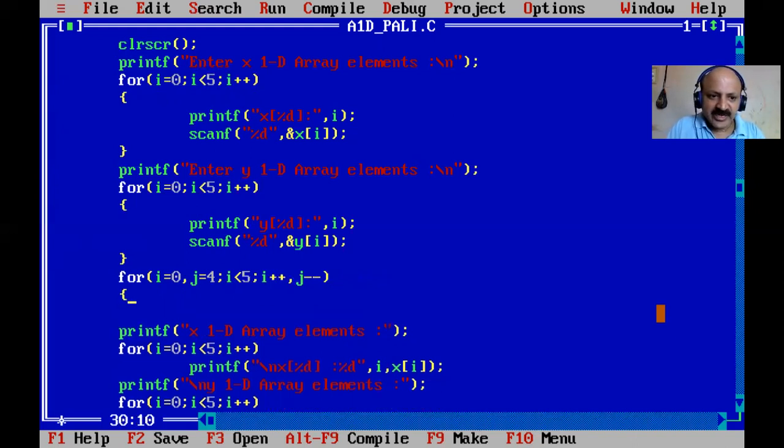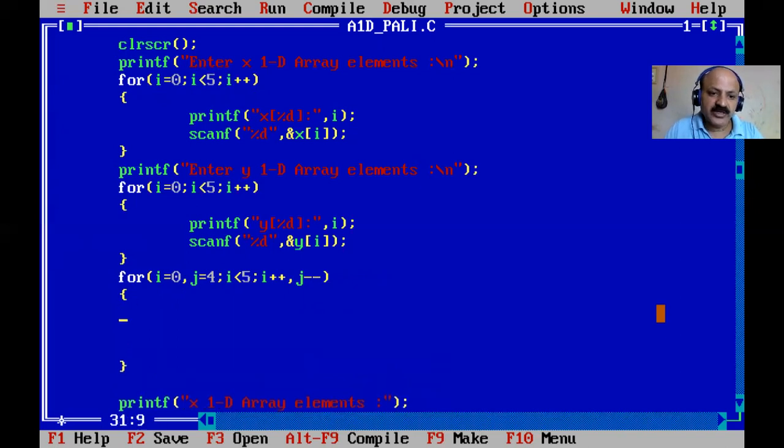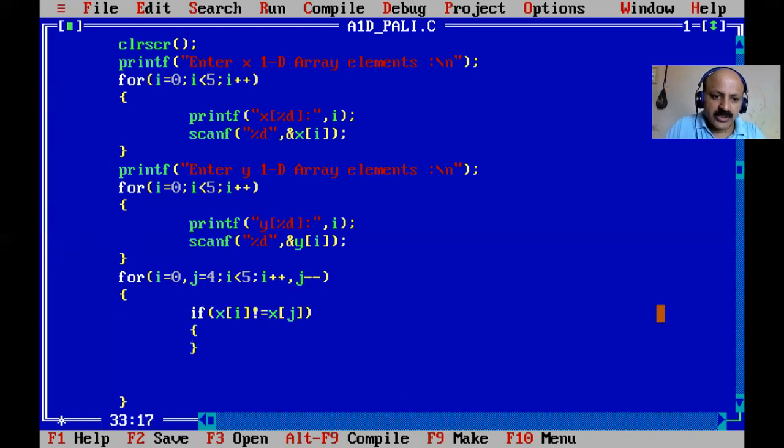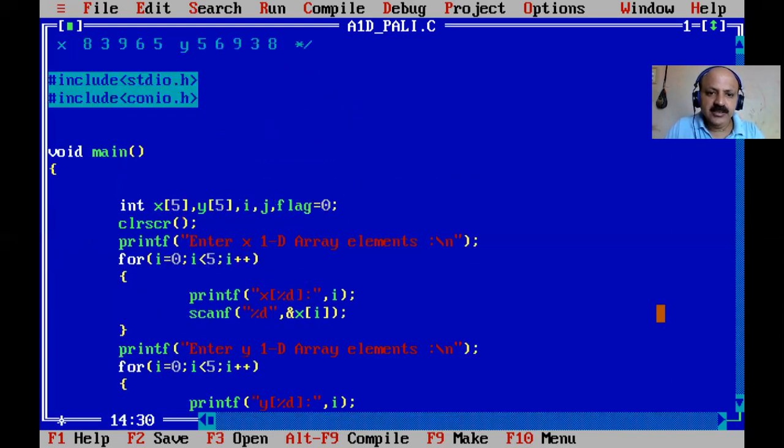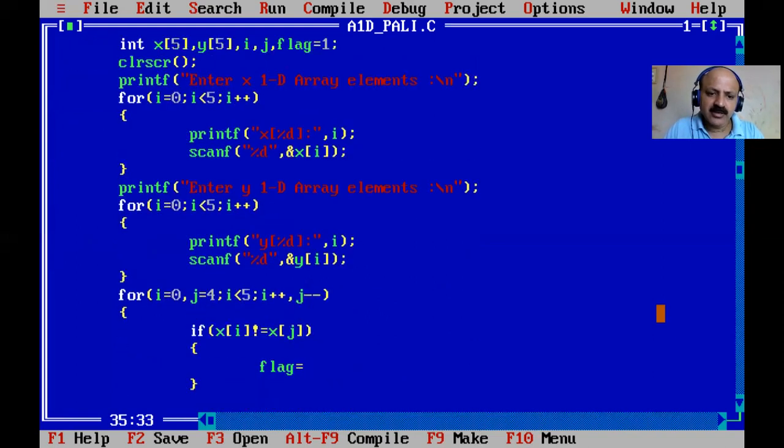And now we take an if condition: if X of I not equal to, that is a relational operator, X of J. If not equal, so here we can provide the flag, that is our flag, yes, we can initialize 0, I think. So let us check. Yes, I initialize 0. So here we can initialize 1, not 0. If 0, then reverse order, but that is, if 0 then not palindrome and 1 is palindrome.